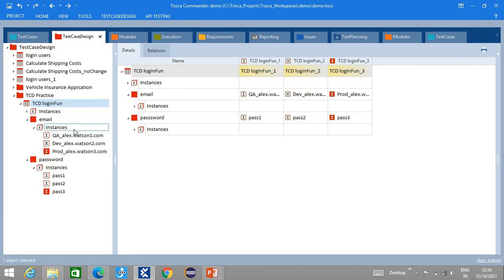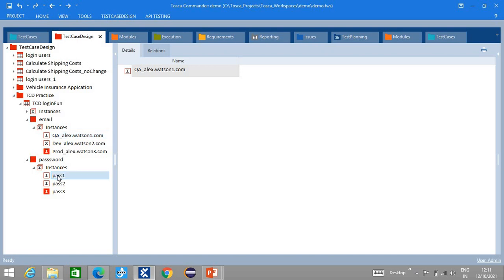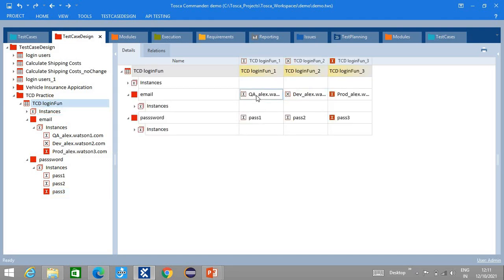So what does that mean? This means the QA email is going to be allied with this password once, development is going to be allied with password 2 once, and the production email ID is going to be allied with password 3. So this is the concept of orthogonal. You can't use the same instance again in your combination. This is why you have the lowest number of combinations.